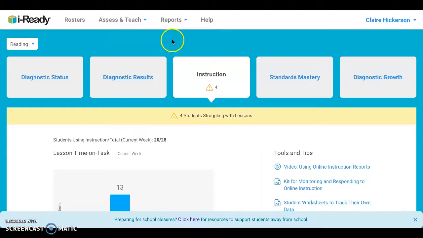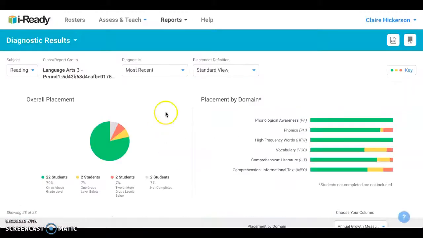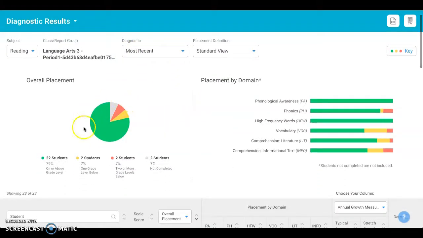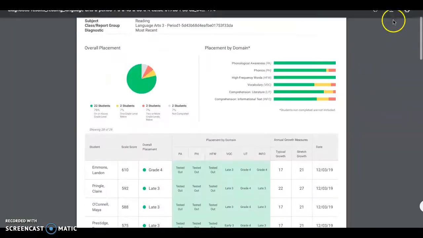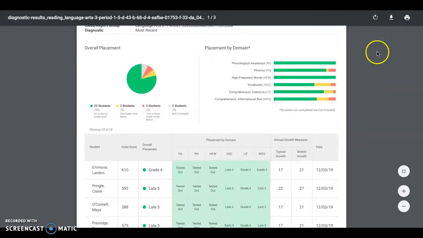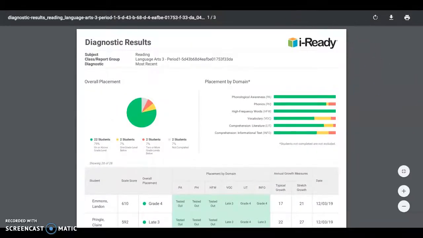When you go to iReady, you're going to go to Reports and then Diagnostic Results for Reading. It's going to show you the most recent diagnostic that we took in the winter and your overall class performance. You go to PDF, and then it will open a PDF of that report in a new tab. Then you can download it, change the name, and email it to me so that I have all of your class information.